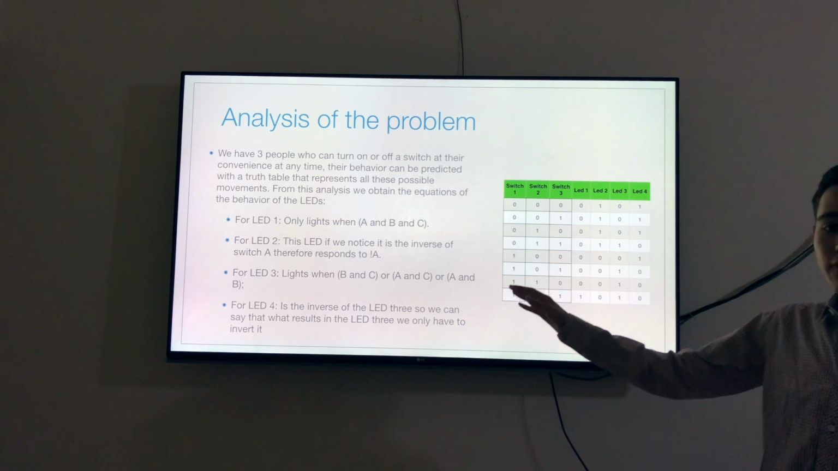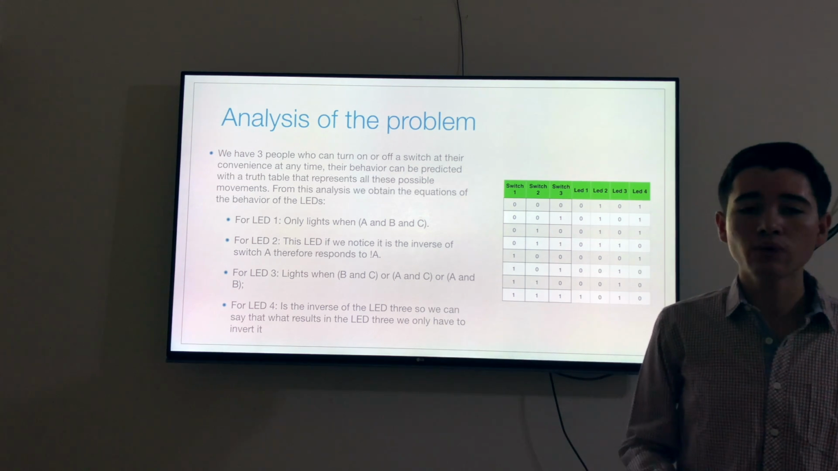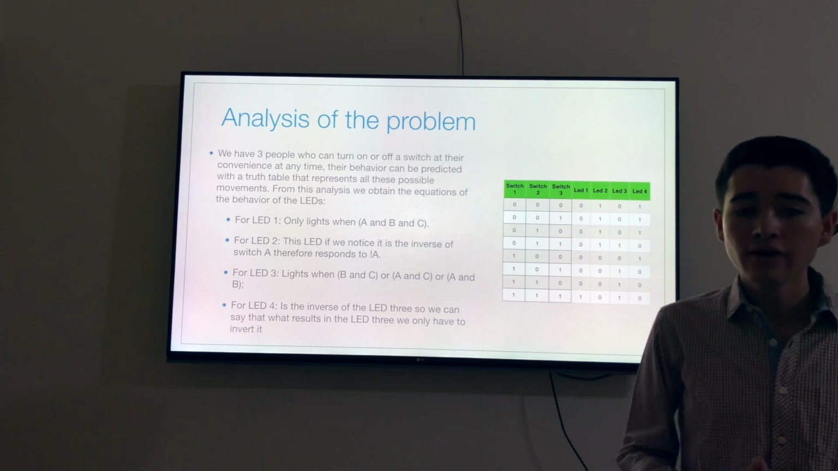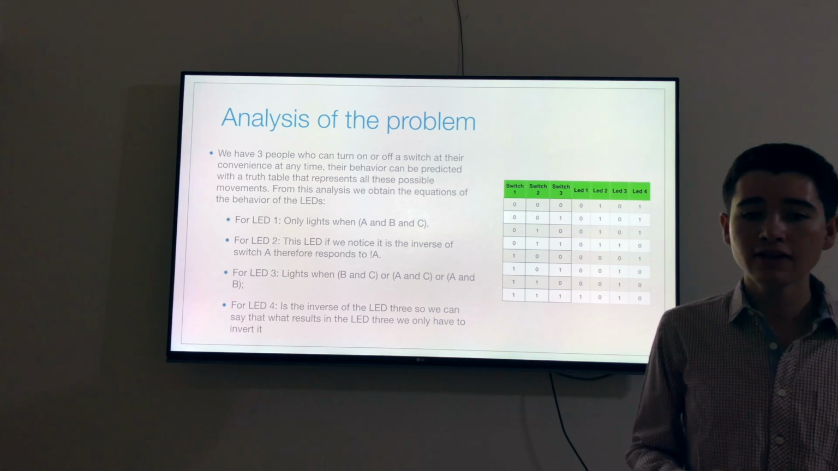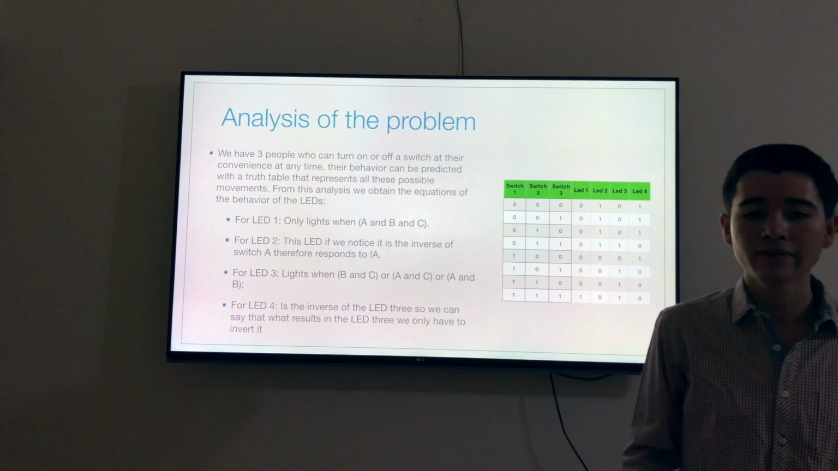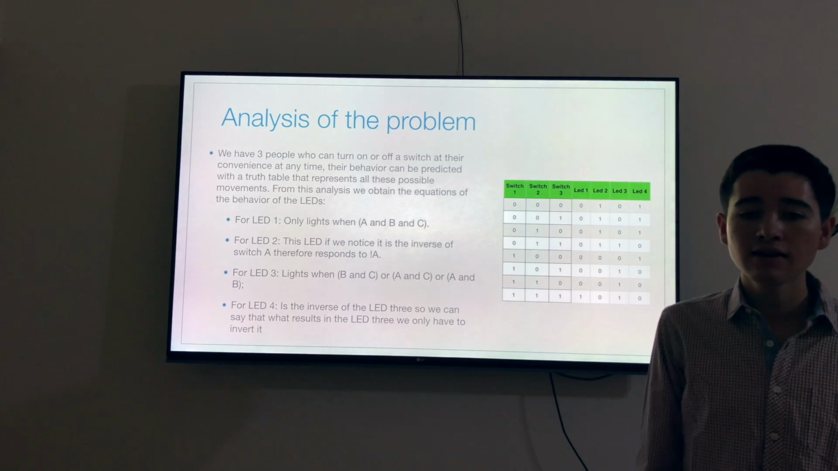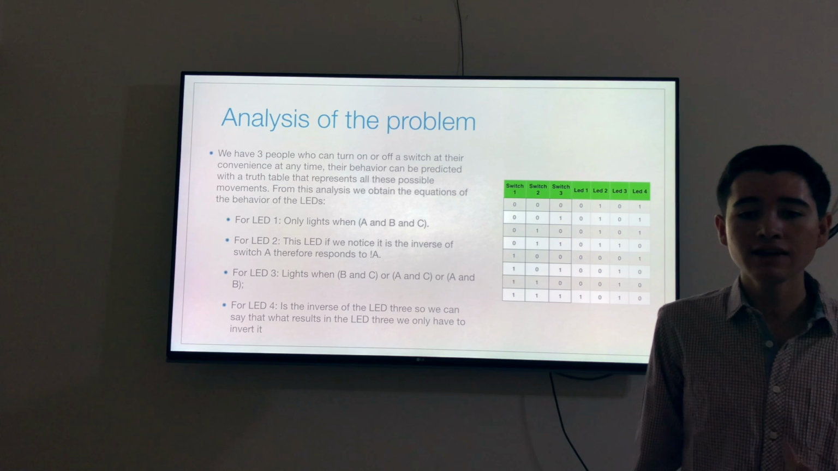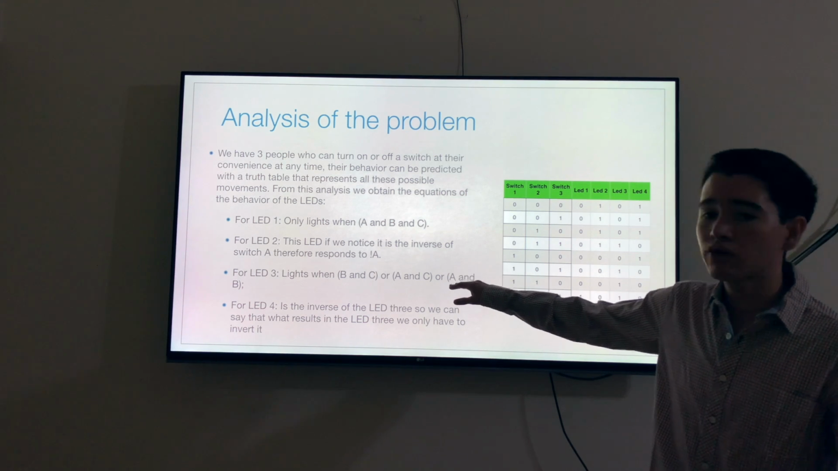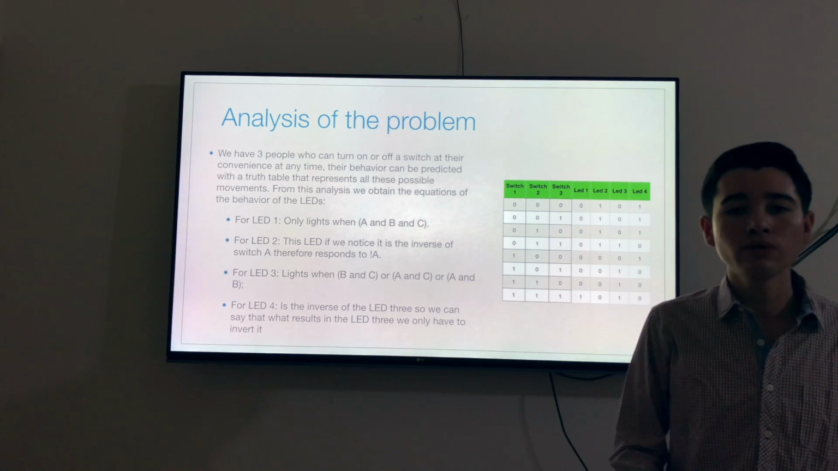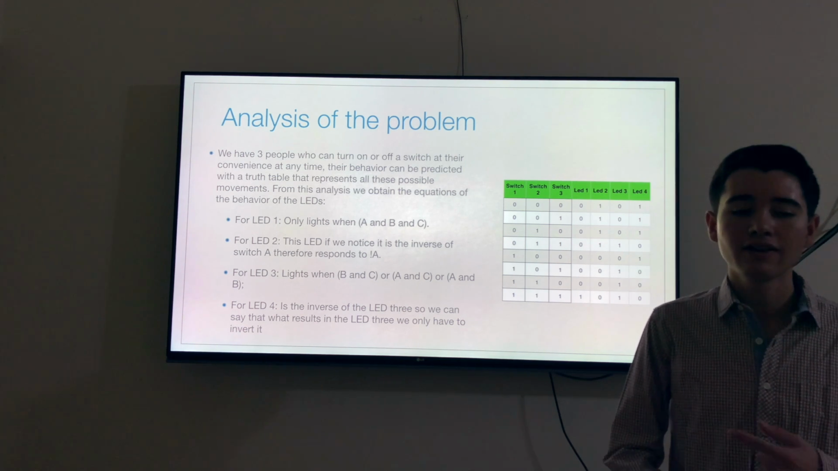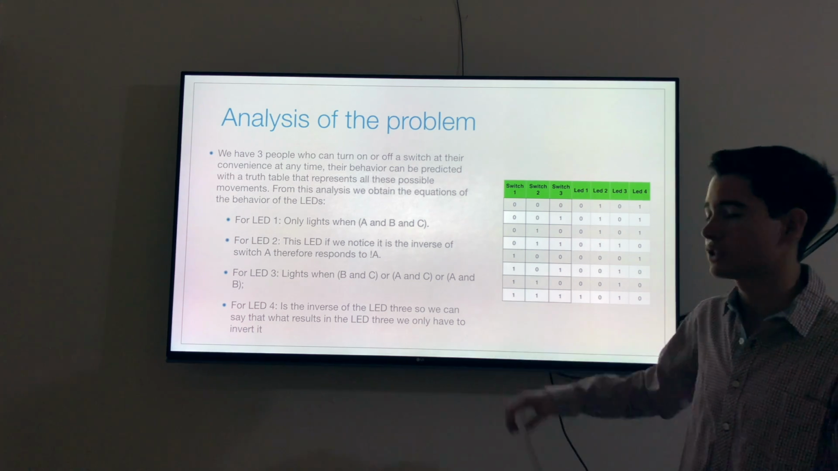For example, LED 1 only lights when A and B and C are on. For LED 2, if we notice, it's the inverse of switch A, therefore it responds to the negative of A. LED 3 lights when B and C, or A and C, or A and B. And LED 4 is the same as LED 3, only we need to invert the answer of the equation.